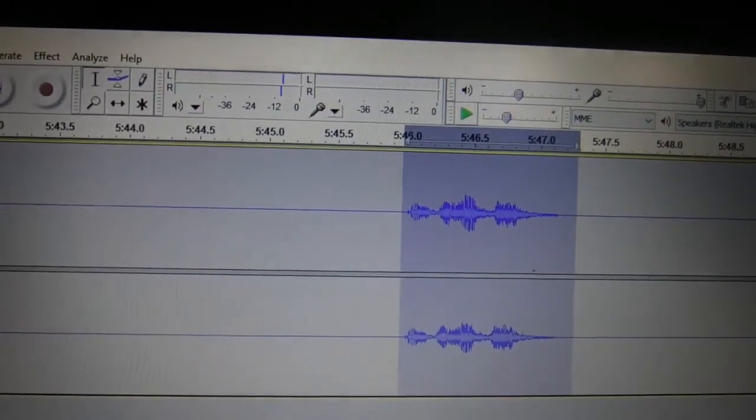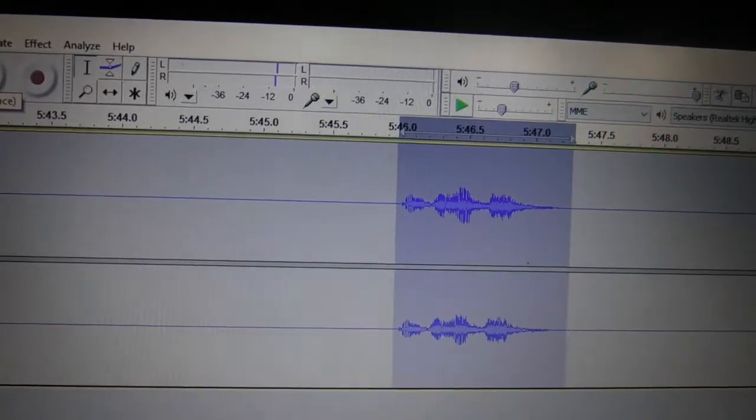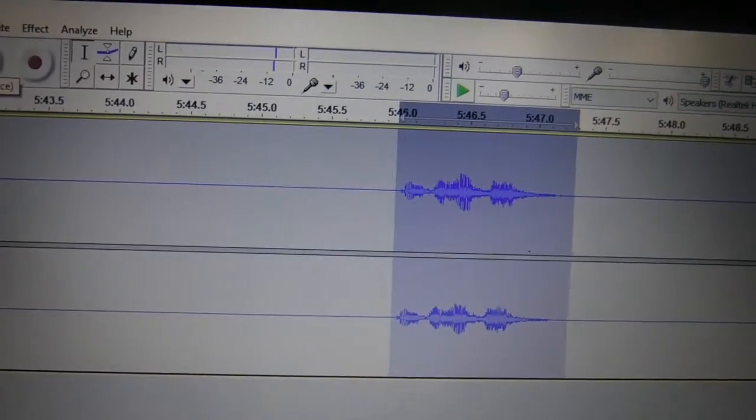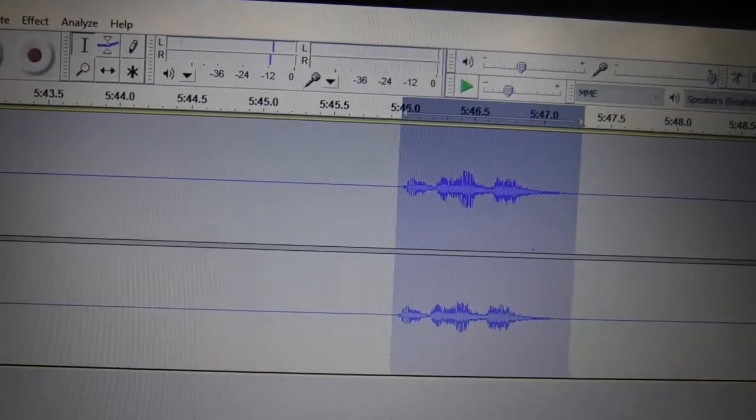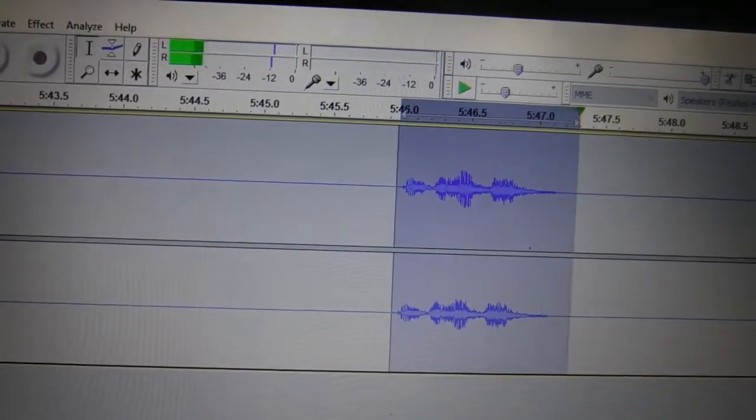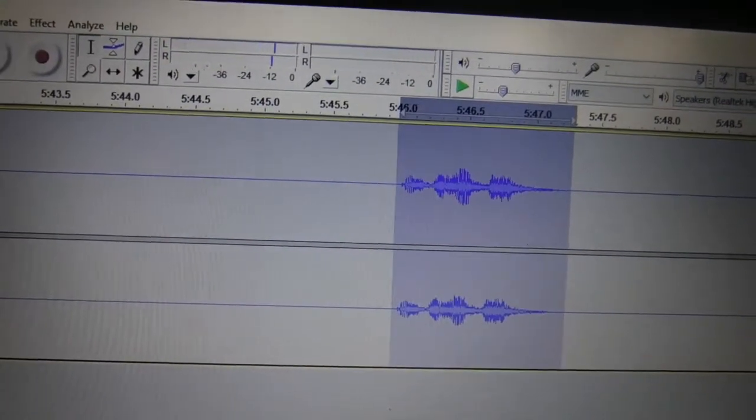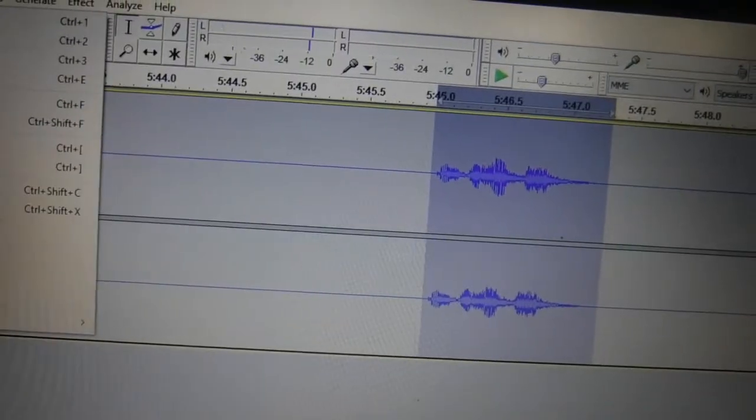It gets rid of a lot of the background noise if there happens to be an air conditioner or a furnace. Anybody in here? It cleans it up. It gets rid of that. Low pass filter will do the same thing. I'll kind of play around with high pass filter or low pass filter.